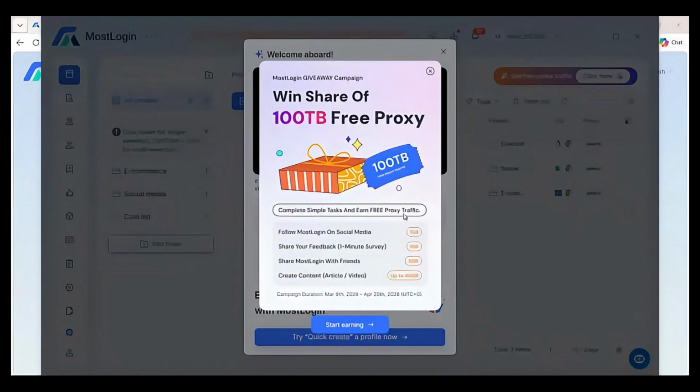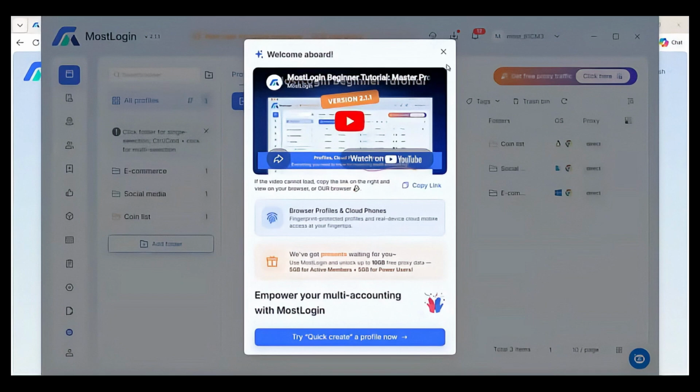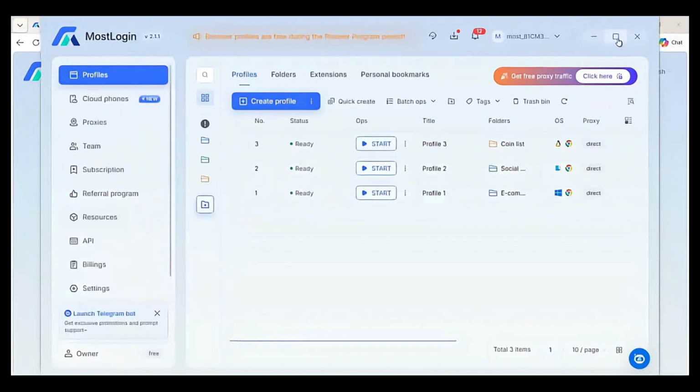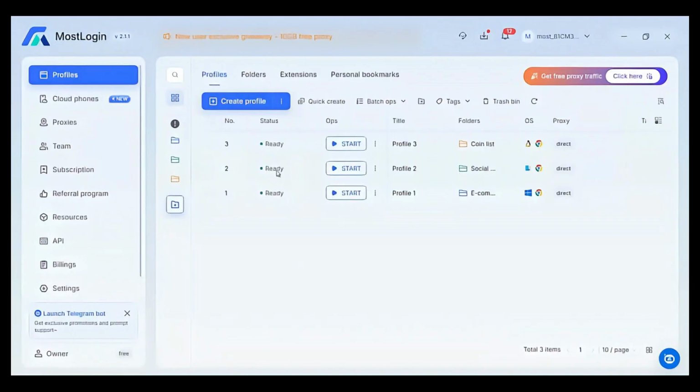We are here now. Logging in on this Mostlogin software, it's going to give you a welcome bonus, and they're also going to give you tutorial videos that you can watch so you know what you're doing. We actually don't need those right now, so I'm going to close it. Now this is the interface of this Mostlogin software. Once you have it installed on your PC, this is how it's going to look.